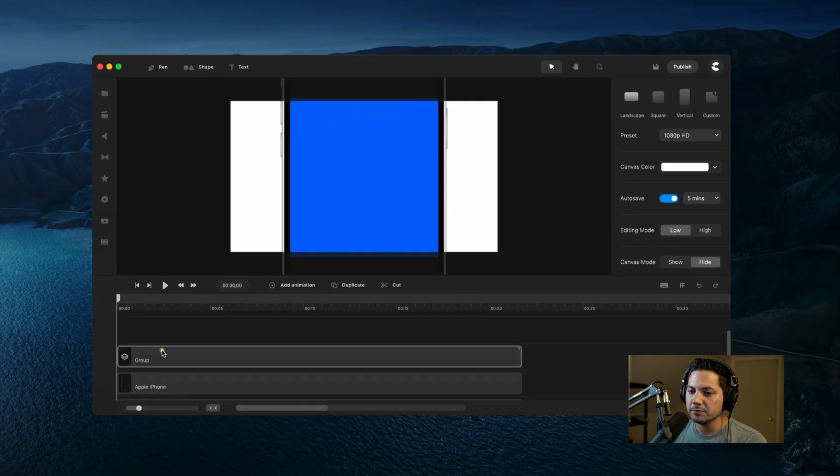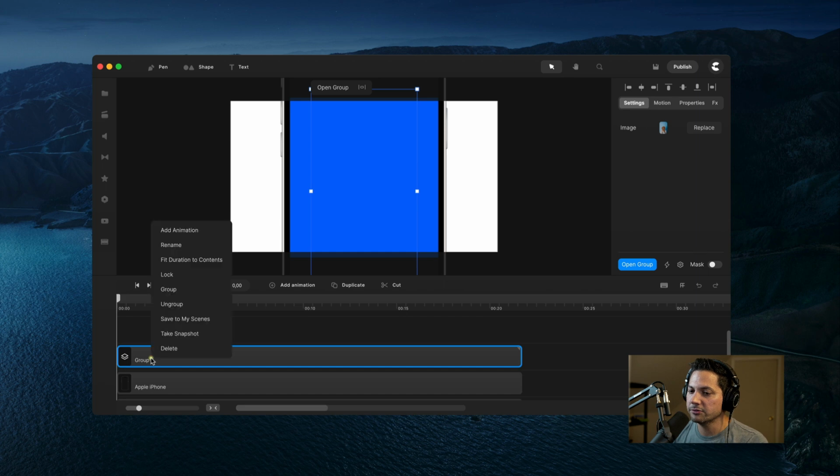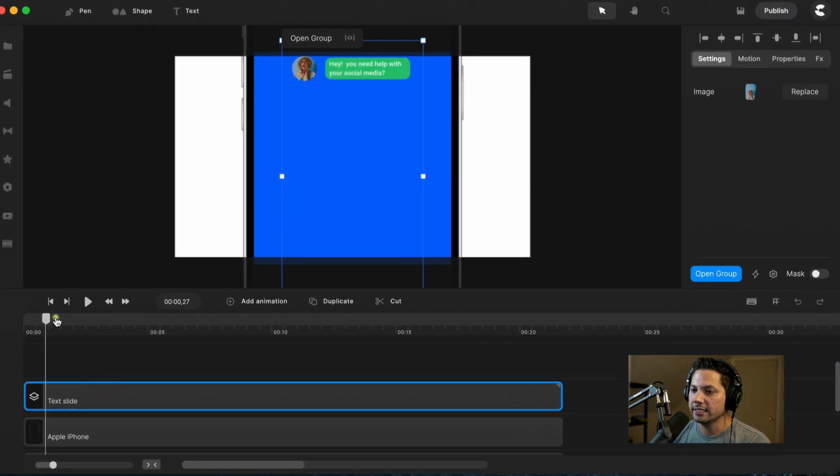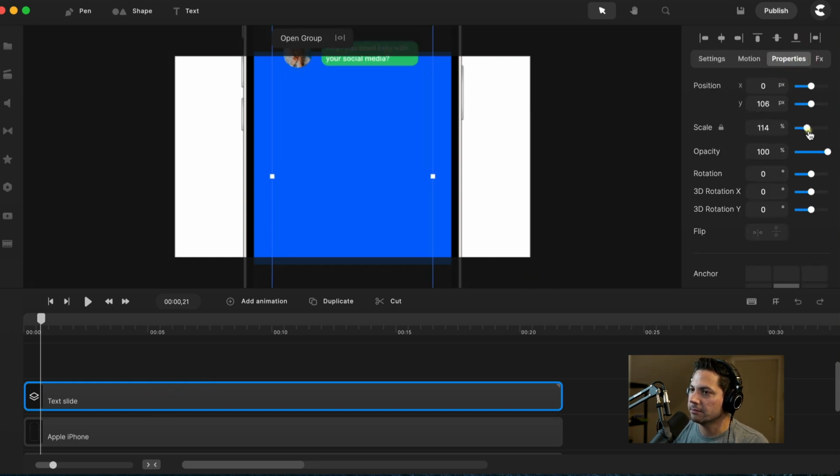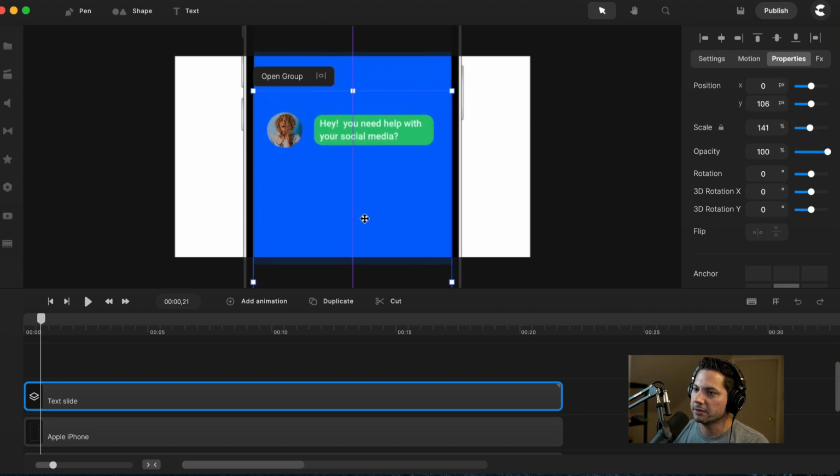All right, so what I can do is this group, let's rename it and let's call it our text slide. All right, that's pretty good. And so basically what I need to do is she pops in at the top, but I want her to start at the bottom. Now I do want to resize this a little bit. It's looking a little small. So let's select text slide, go to properties, and scale it up a little bit. All right, and then let's see what that looks like right there. Oh yeah, there we go, it's perfect.